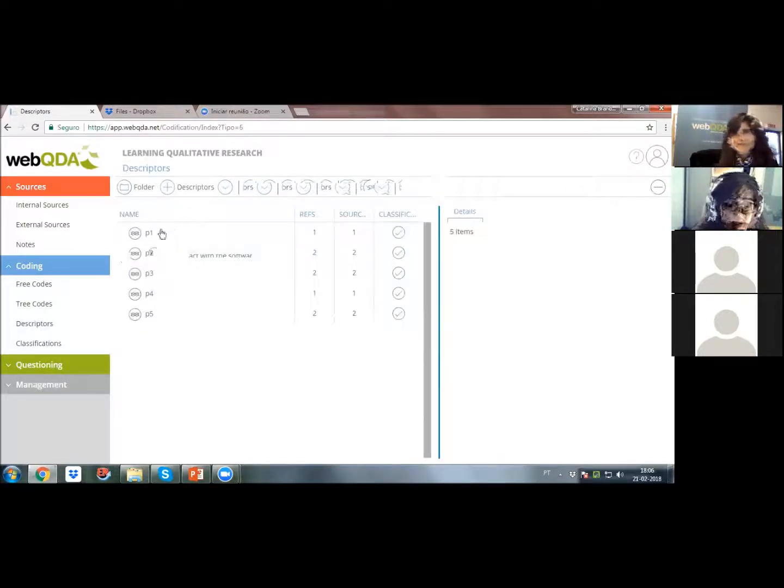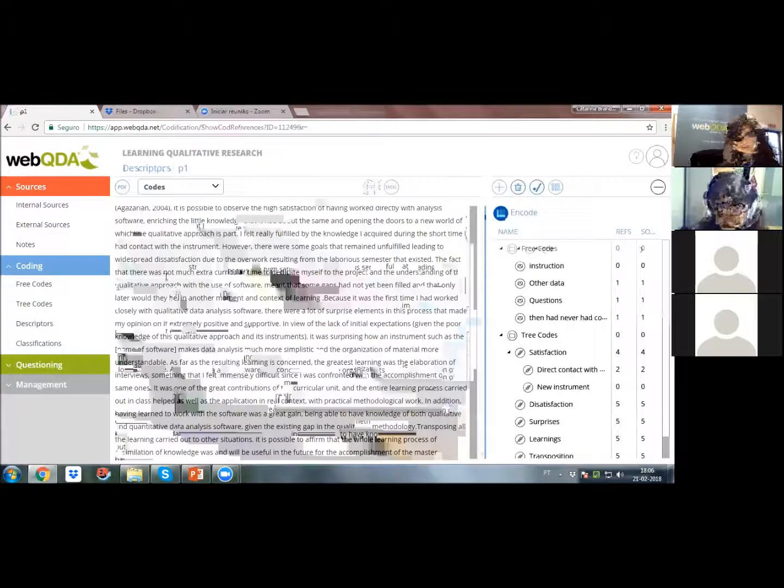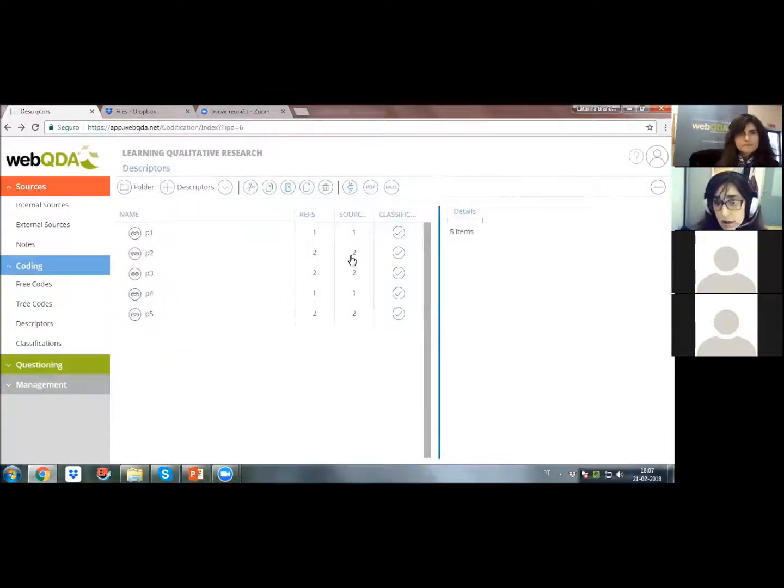The descriptors, I use descriptors to represent my participants. So in this research, I have 5 participants. If I double click at P1, I will see the data that this participant said. And we can see that participant 1 has 1 source, but participant 2 has 2 sources. So I'll have 2 sources of information for participant 2. Classifications are associated with descriptors, but I will leave that to another opportunity given the time.